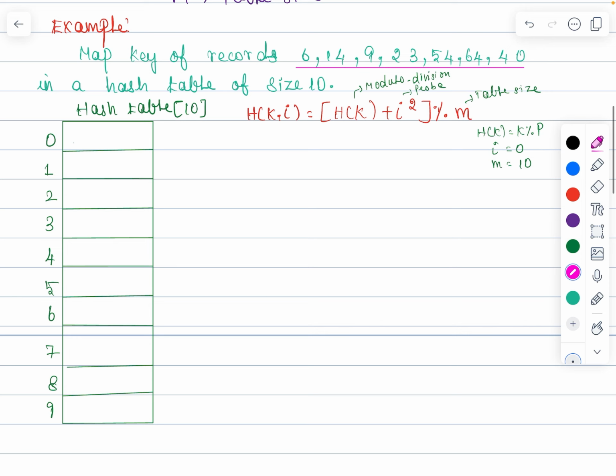Yes, the hash table has been created with a size of 10, and this is the formula of quadratic probing. We are going to apply this formula and generate the hash value. The hash value is nothing but the address, the index position where the key elements can be stored. The very first key value here is 6. Let's store 6 in the hash table. To store any key element inside the hash table, we are supposed to find out the address in which we are going to store the value. To find the address, we are going to use this formula.